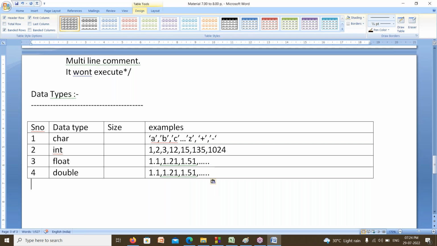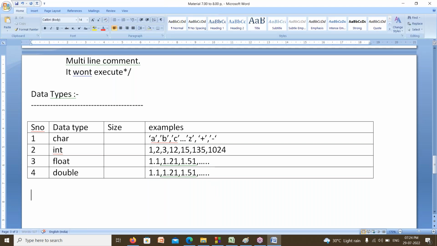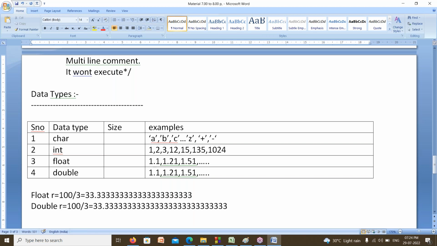See here. I will give 2 examples. I am writing a variable like this. Float result equal to 100 by 3. What is the answer? Tell me. 100 by 3 means 33.333333 like that, and so on. Double result equal to 100 by 3. What is the result of 100 by 3? It is also 33.3333, and so on.